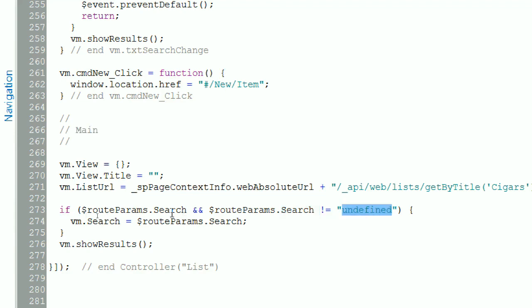So if we have a search parameter, we're setting the VM search variable equal to route param search. As you recall, the text search text box has the value of VM search. So that's how we're able to take the search from the fragment identifier and put it right back in the text search. And then I'm going to call show results. Show results is going to use VM search, and it's going to filter the list. Now, if this was false, we're just going to go ahead and call show results anyway. What happens if you call show results? Well, it's going to load every cigar in the list, and that's the result we want.